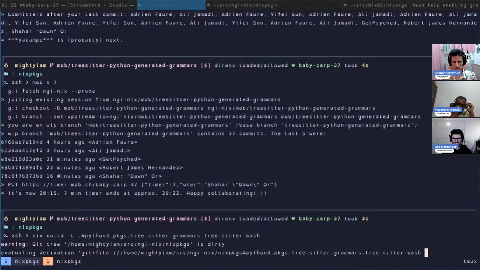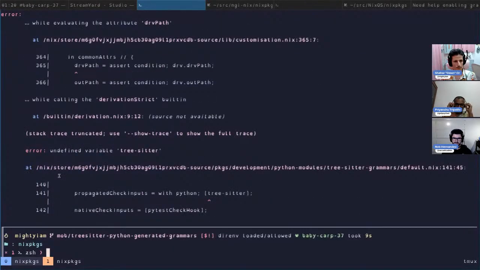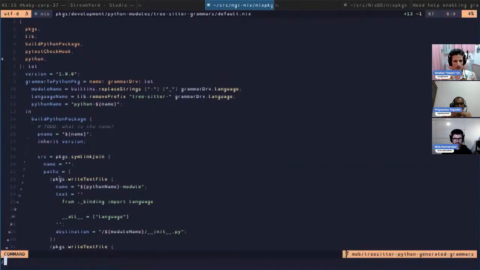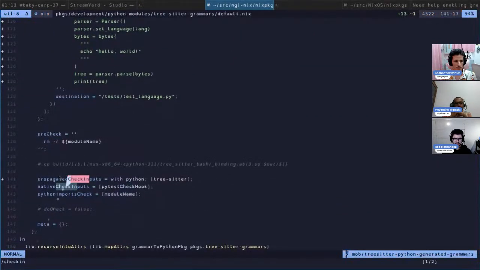Because I ran the build. Right. Tree sitter is not a thing. Maybe it's Python tree sitter. Oh no, it's not with Python. It's with Python.packages.